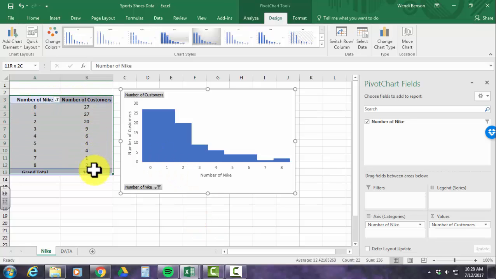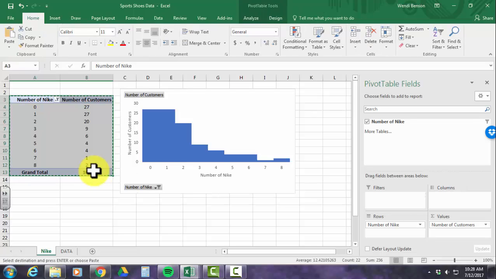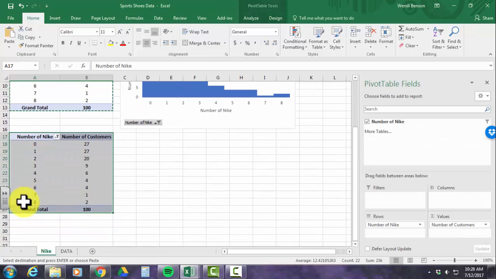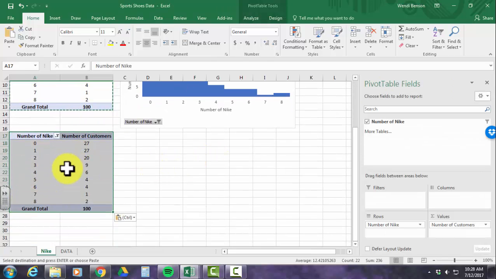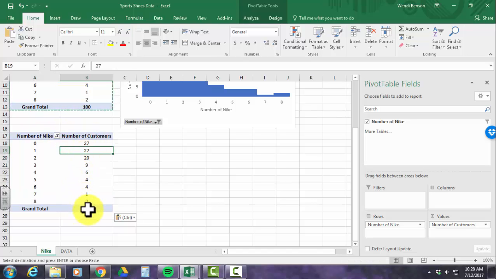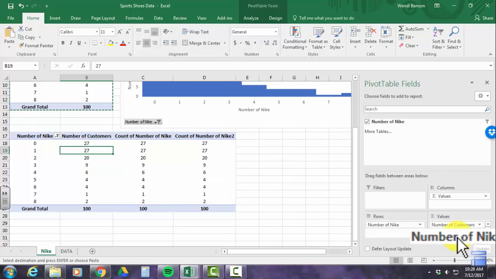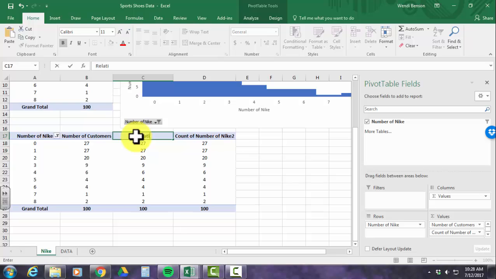So we're going to copy this. I'm going to hit Control C to copy, and then just paste it down here. Control V to paste. There we go. Now we're going to play with this a little bit. So instead of just having the number of customers here, let's go ahead and grab number of Nikes and drag it down to values. Do it one more time. And we're going to have our relative frequency and then our cumulative relative frequency right here. So let's go ahead and change this to relative number of customers.